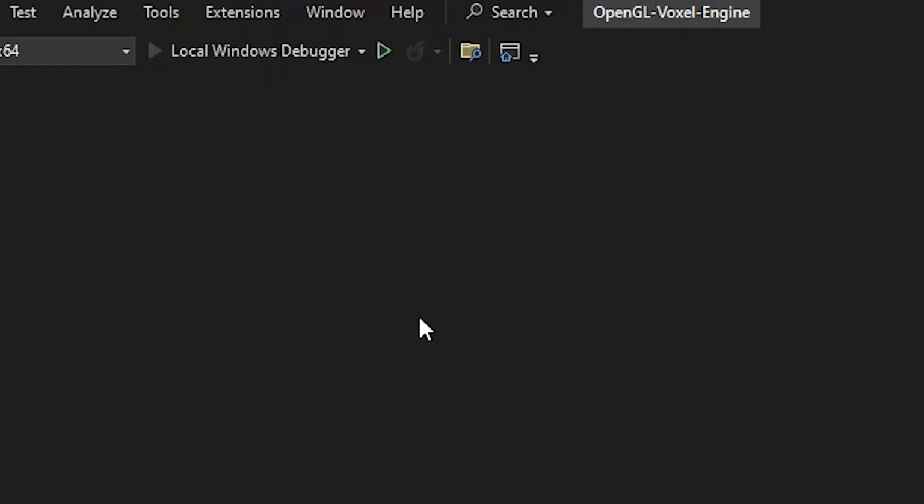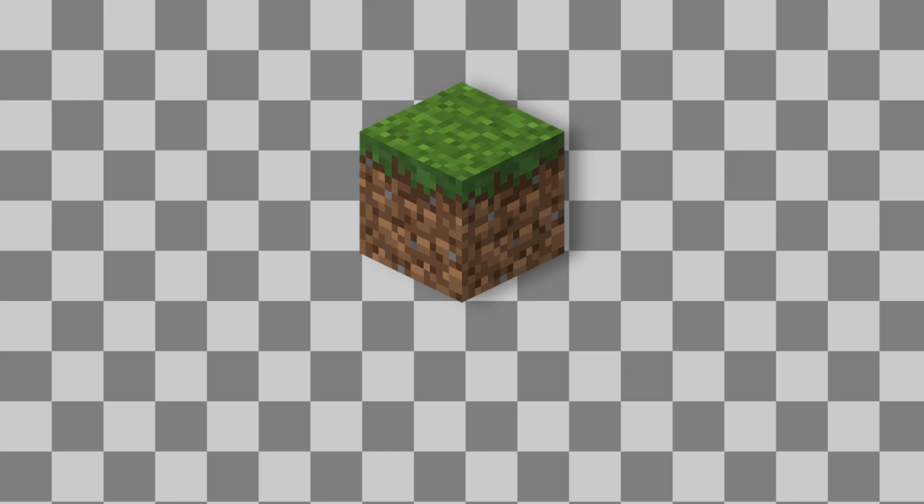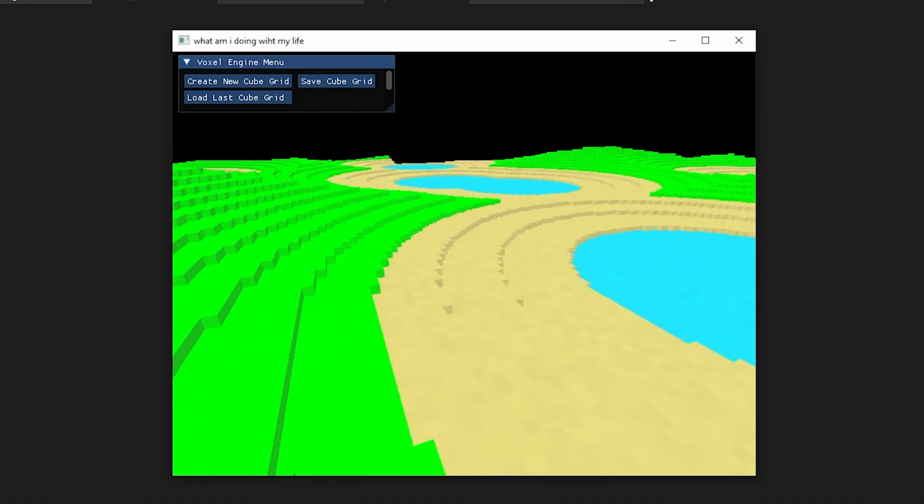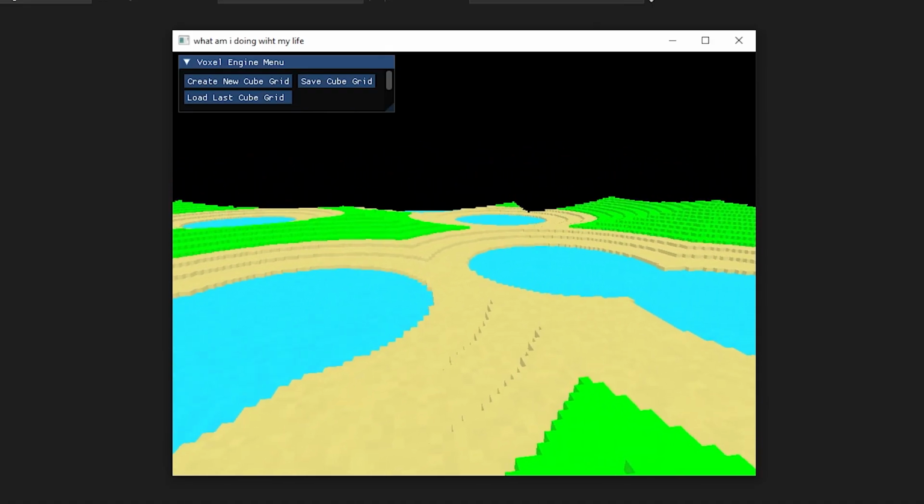But if I press play, nothing happens. And that actually makes sense because currently all the blocks are the same type, which is just default. So we need a way to assign different block types. I could do this randomly, but since we already have a noise map being used, we might as well assign different block types to different height values, which results in something more natural looking like this.